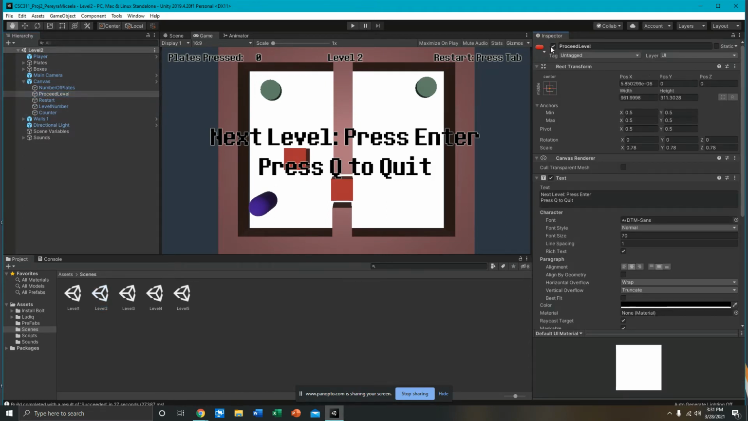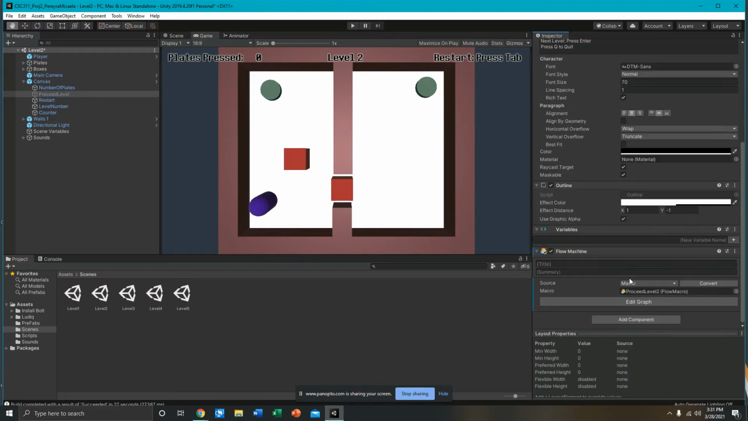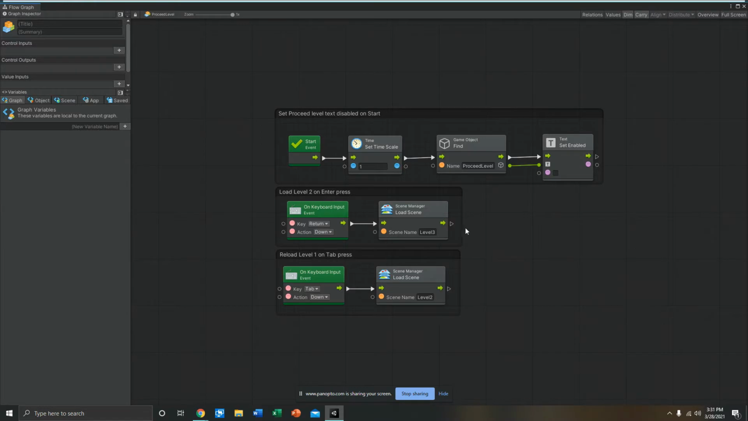Oh, for proceed level, I made 5 different flow machines because I didn't show this in level 1. Sorry, but this is the start level. The proceed level text will be disabled. And then when you press the enter key, you can load the next level scene. But when you press the tab key, you can reload the scene.